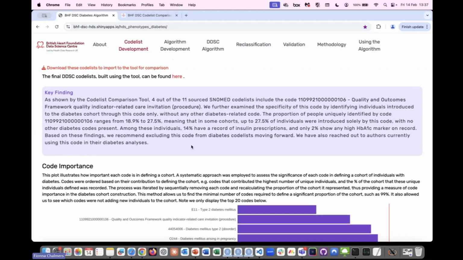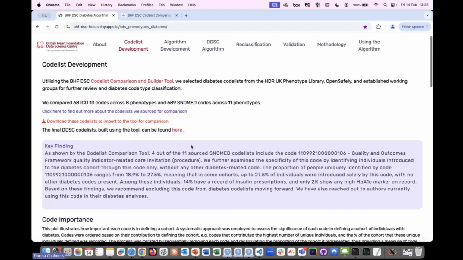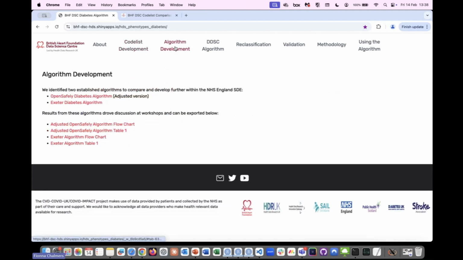So that was one of the things that we took to one of the workshops, and we made a decision that that code should be excluded from our code lists, and we will feed back to projects who have already used that code and recommend that they take it out going forward. So I'll leave code lists there, and I'll just move on to algorithm development.